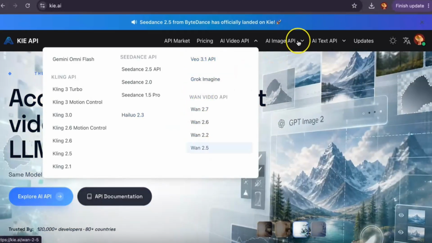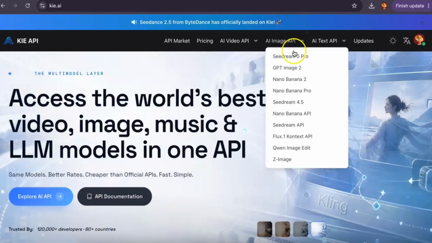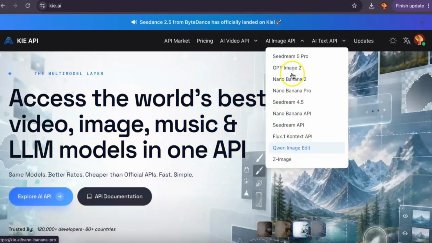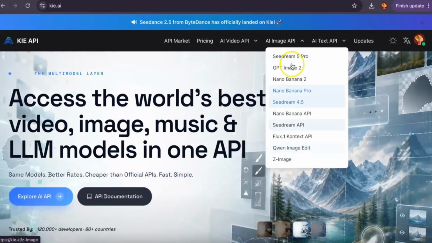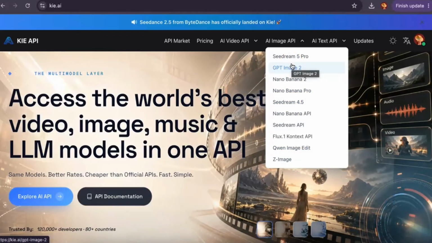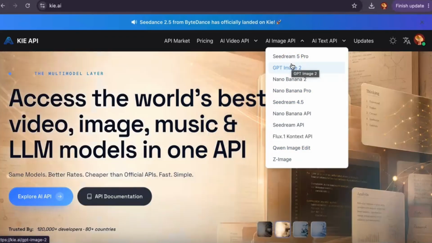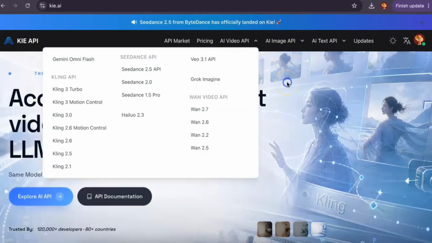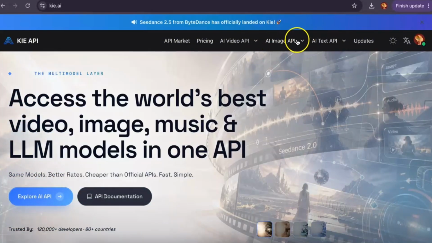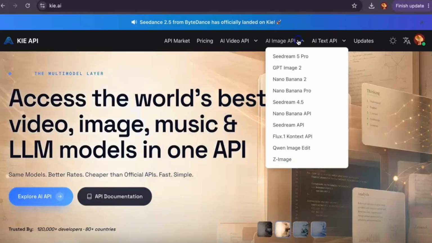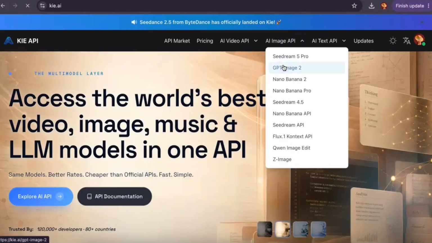If I come over here and click on AI image, you will see all the AI image models here. These are all the models you can use to generate images, which includes Seedream 5 Pro, GPT Image 2, Nano Banana 2, Nano Banana Pro, and more. So first of all, we are going to go ahead and generate an image here using GPT Image 2. So I'm going to click on it here and click GPT Image 2.